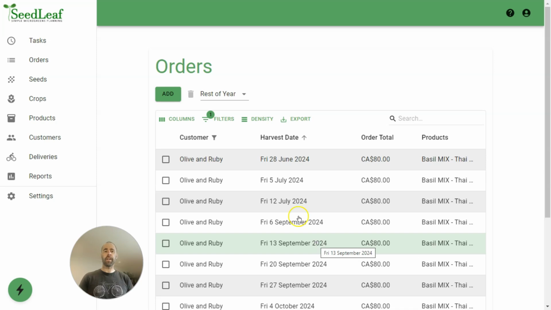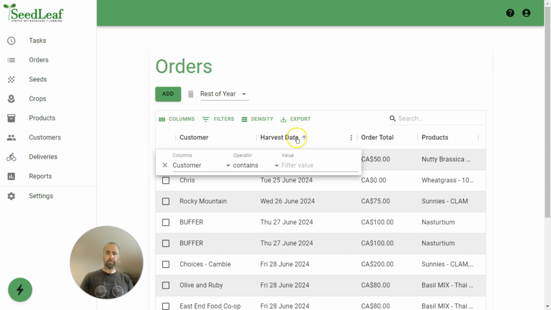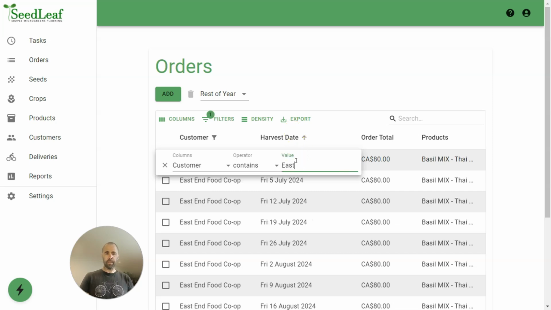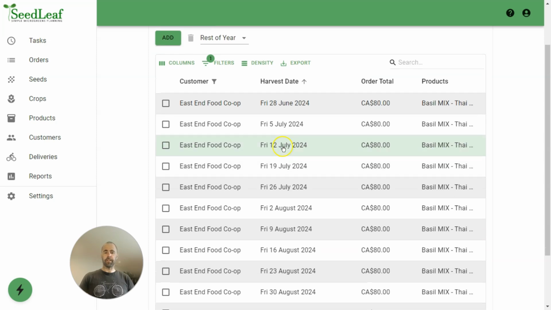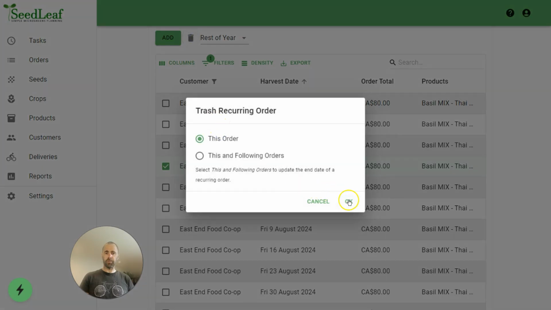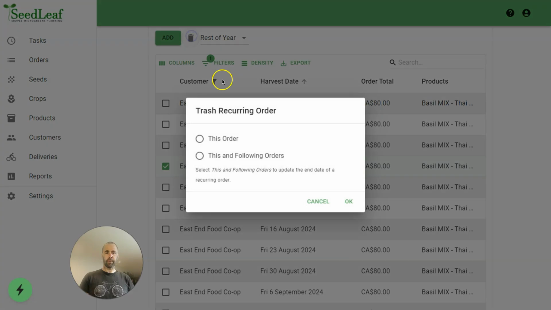So now I'm going to show you a different way of doing this that keeps those orders connected. So in this case, we're going to do the East End Food Co-op, and they want their last order to be on the 12th, but they want to start up again on August the 9th. So what we just do is simply individually delete the orders in between. Take this one here.